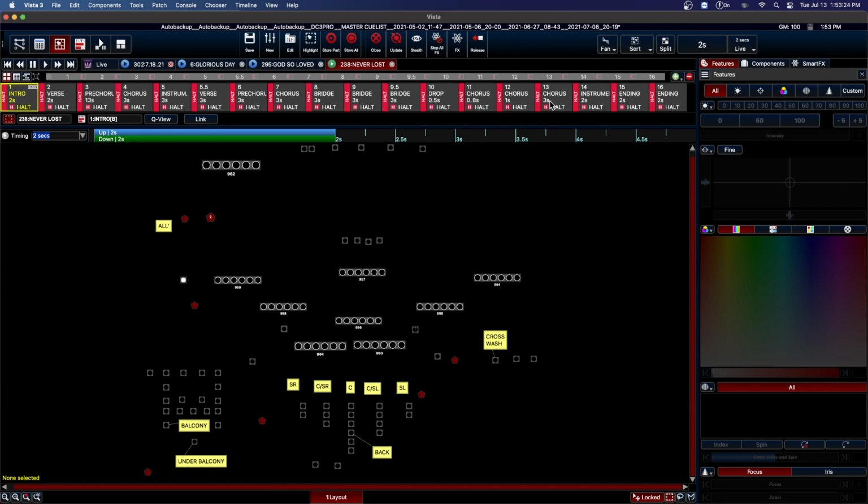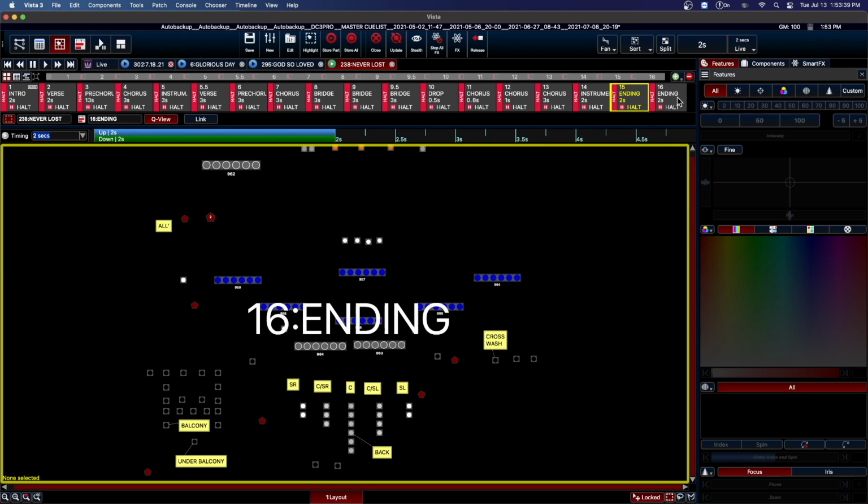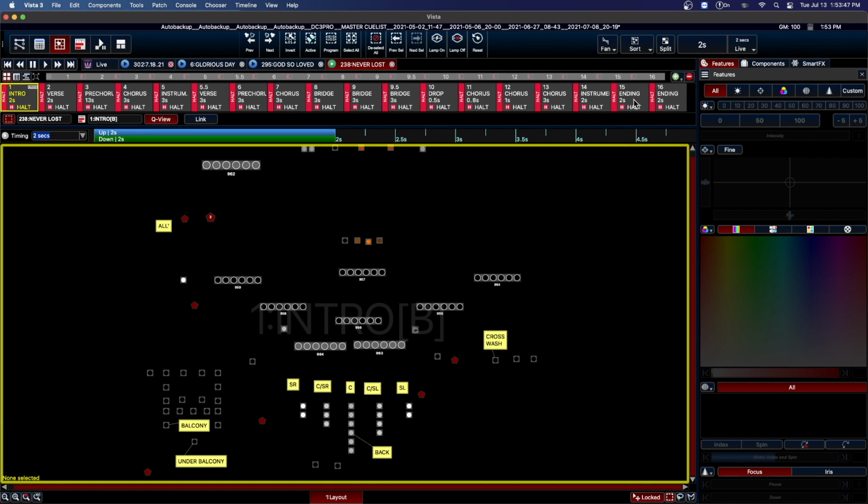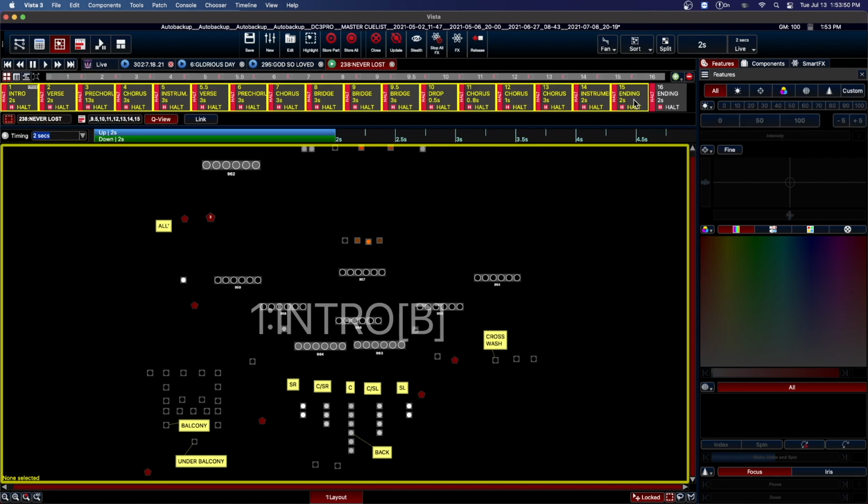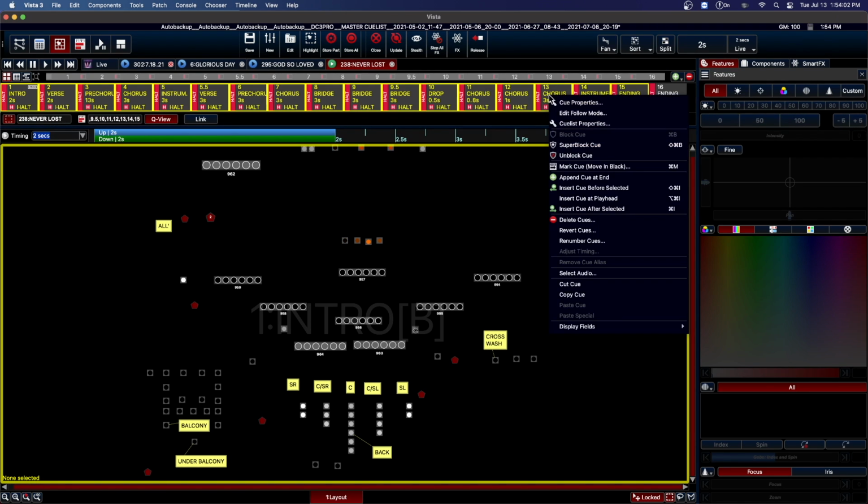Now what we're going to do is copy and paste. So how do we copy and paste, you ask? We're just going to make sure we select the intro one. We're going to scroll all the way down to the ending. So we're going to only take this ending. Before you press the ending, you're going to want to hold shift, continue to hold shift, and then I'm going to press ending. And that will select all the cues for Never Lost. Now what I'm going to do is, Command C does not work with Vista for whatever odd reason. So what we have to do is right click on the mouse. We got to go down to copy cue.